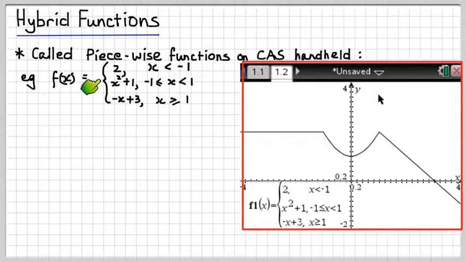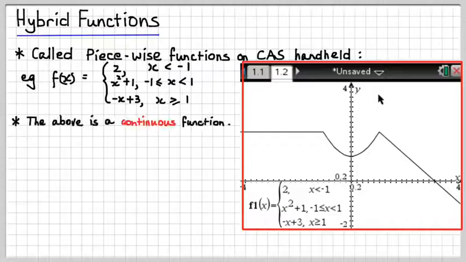We've got f of x is equal to 2 when x is less than negative 1. It's equal to x squared plus 1 when x is between minus 1, including the minus 1, and up to but not including positive 1, and it's equal to minus x plus 3 where x is greater than or equal to 1. And this is what it looks like on the screen of the CAS handheld.